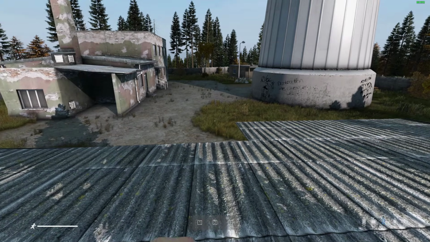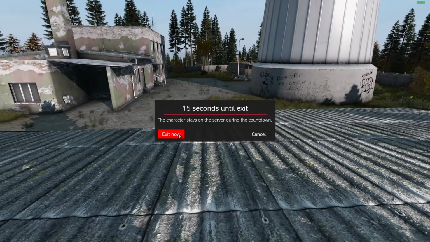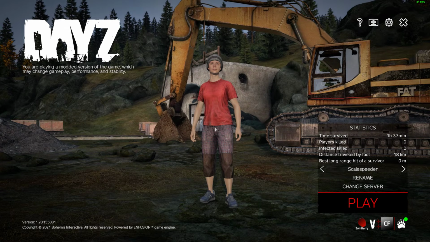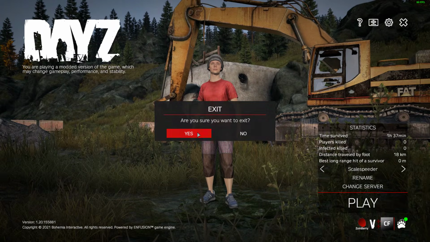Okay, so what we're going to do now is exit out of here, and now I'm going to show you how we're going to install this on a remote server, so a community server.